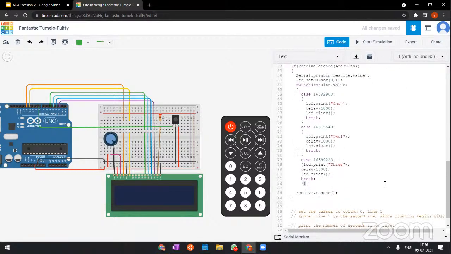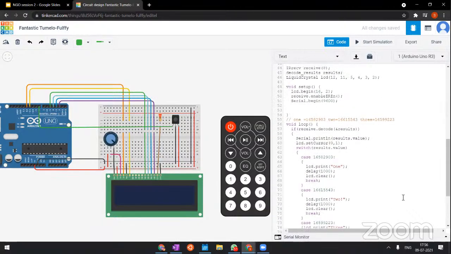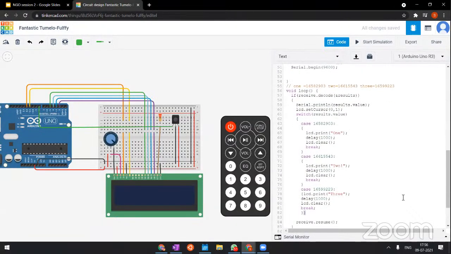Yeah, so I'll just leave this code over here for a while. If you guys have any doubts. Yeah. Yeah, we understand that. So you need to start debugging.